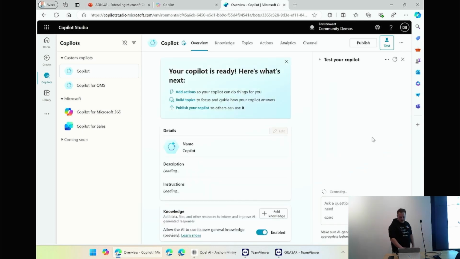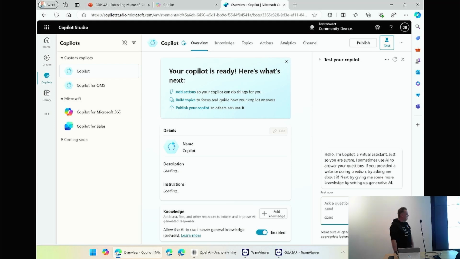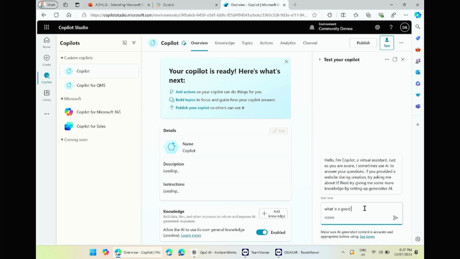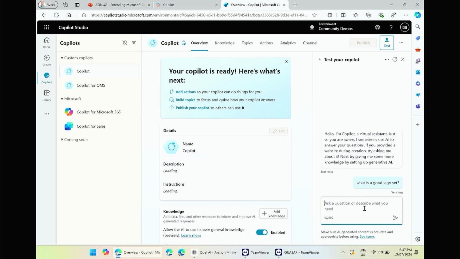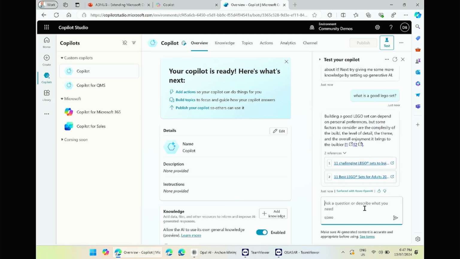So we've got a Copilot now, it's all created. And hopefully it's going to come back with a suggestion from lego.com. Boom, straight in there. Very simple, very rudimentary. That's the low code, no code option. I don't have to do anything like that. So if you want a little bit more of a complicated one, I've got this Copilot for QMS. Here's one I prepared earlier.